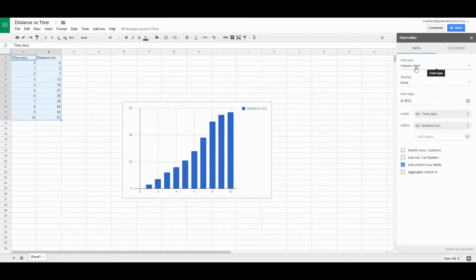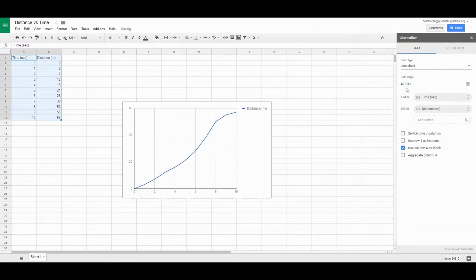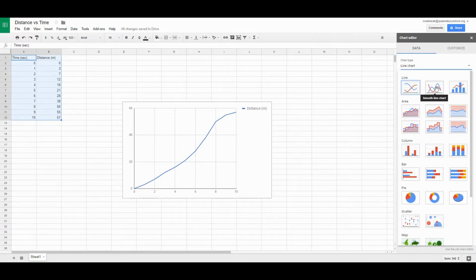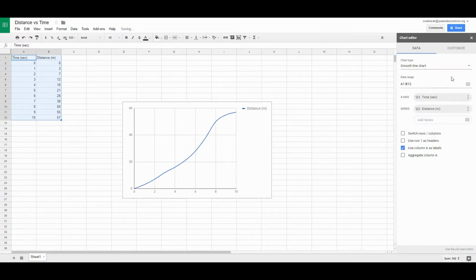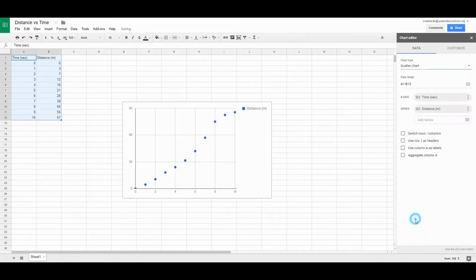Now it defaulted to a column chart. That's okay, it's not necessarily what I want now. So I can go over here and change it, chart type. I can make it a line. Not a big fan of lines, more of a big fan of smooth lines if we're going to do that. Again, some of the options that you can use. Scatter plot is often used, and that's the one I actually am going to use. And the reason I'm going to use that is because I want to draw the line in myself later on.